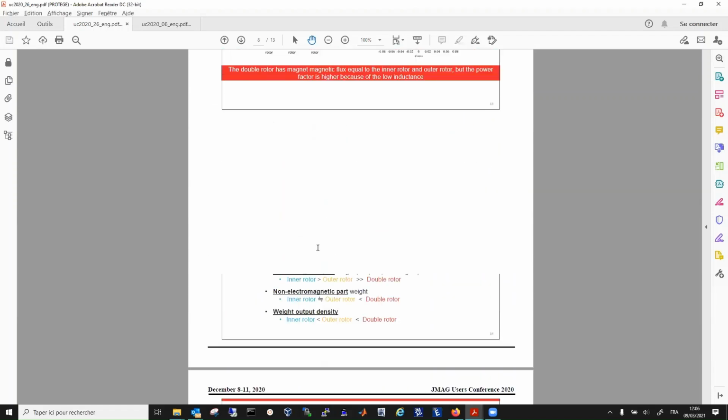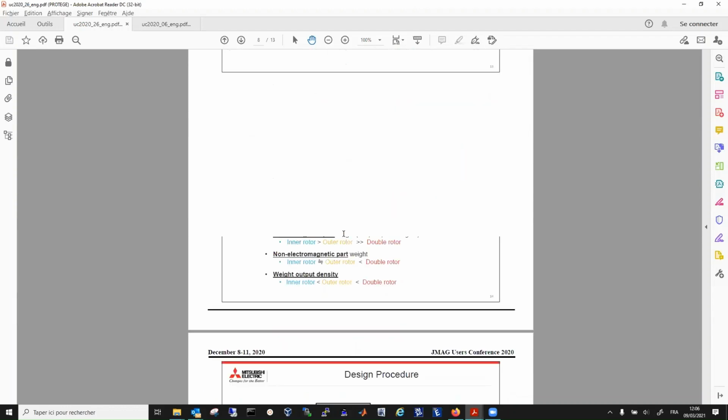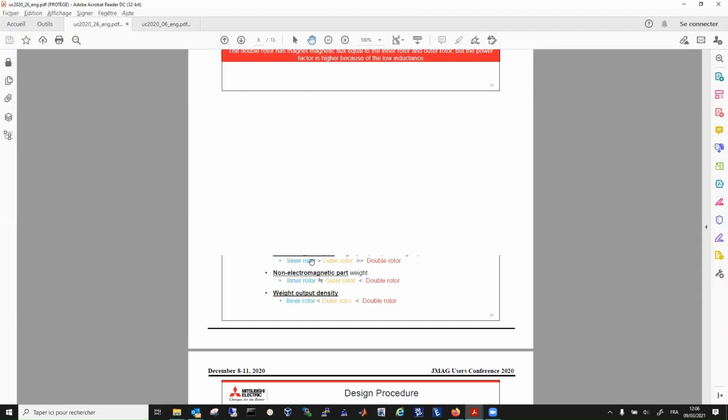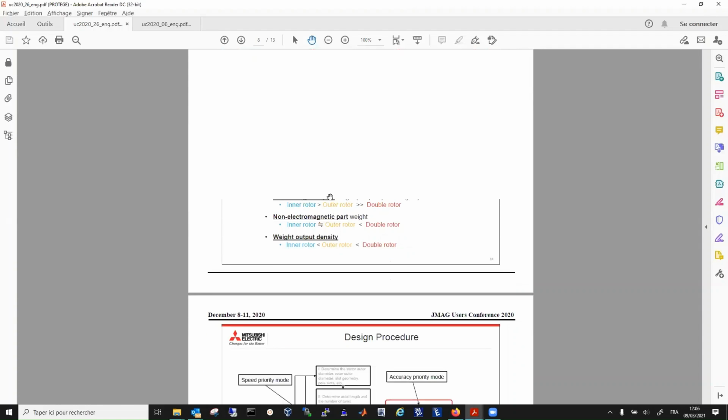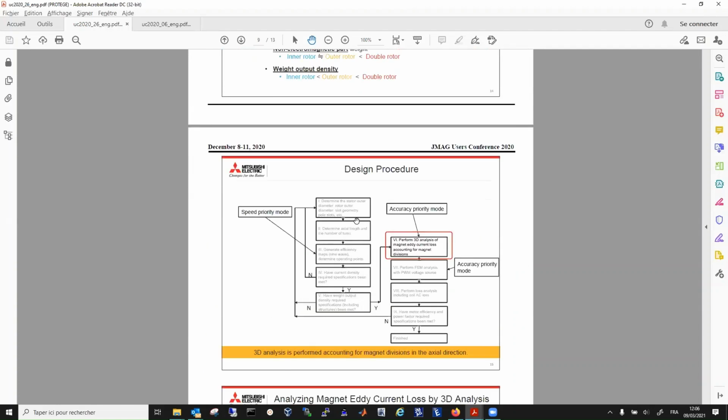Sorry, I have a display issue with the PDF here. This is a summary. You can see that the weight output density is better with the double rotor. For the non-electrical part, maybe that's identical between inner rotor and outer rotor. And this one, I don't remember what it is exactly. Anyway, that may be the total efficiency or something like that.